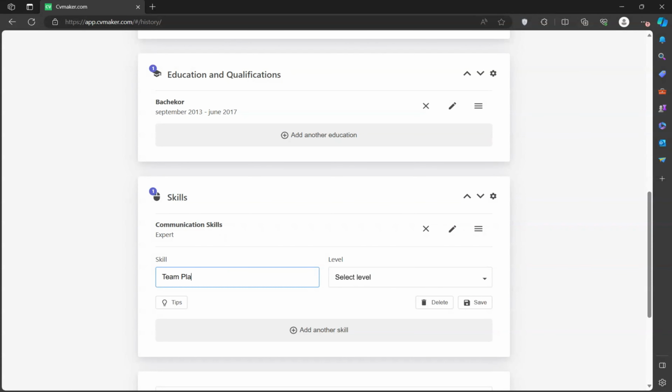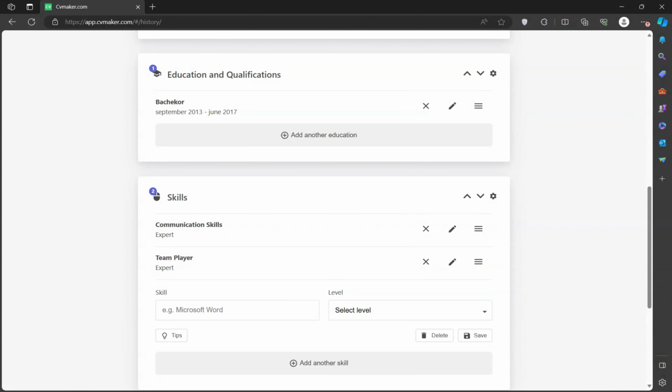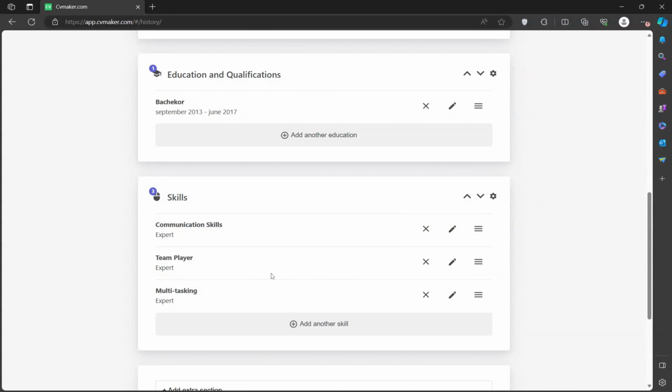team player, put your level, and you can put multitasking. Then as much as you can, put as much as you can put already.